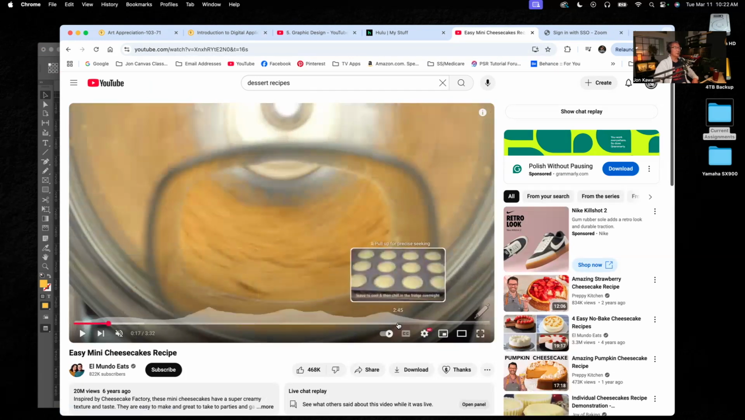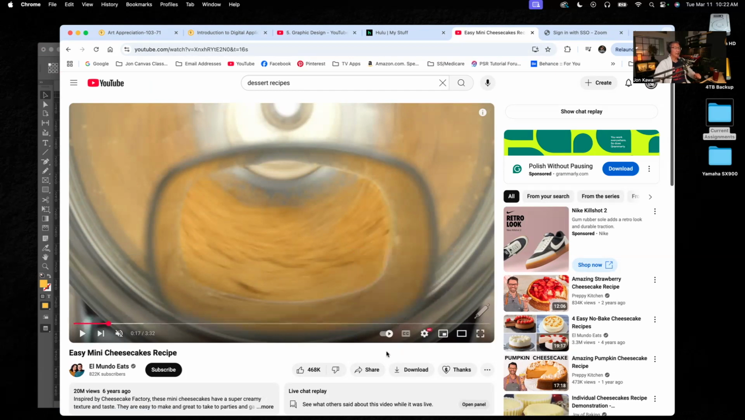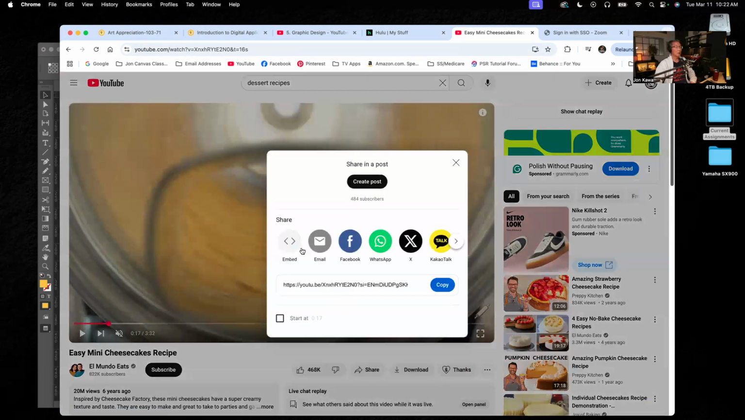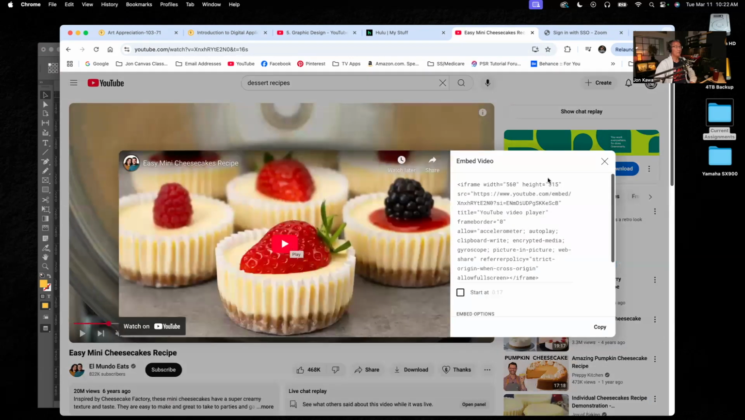Now, to get this video into InDesign, we have to come down to the share button right here. So I'm going to click share, and we're going to see a series of buttons here. The one we're concerned about is the embed button. So we'll hit that and we'll get the embed code. Okay, now this is the code that will allow this video to play in InDesign.